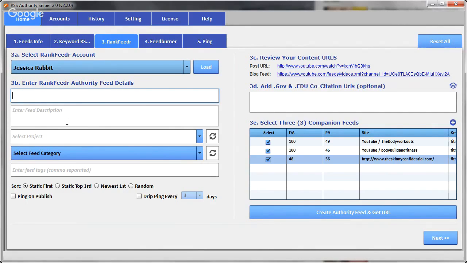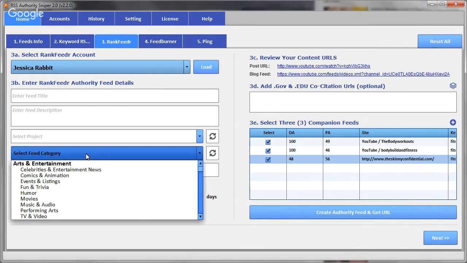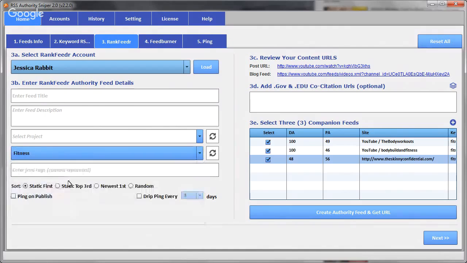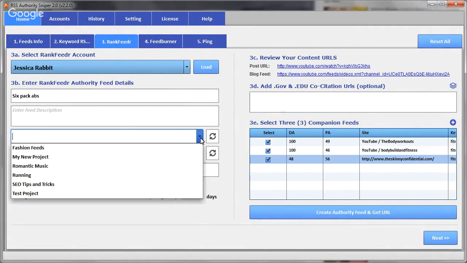And then feed title, so I would optimize this feed title, load up my projects and the feed categories. You can see here's the categories. So beauty and fitness, I would just choose fitness there. Now, if this was actually my content, I would probably be taking a little bit more care about the title and the description. But you would write an SEO optimized description in here, and then you would choose a project.